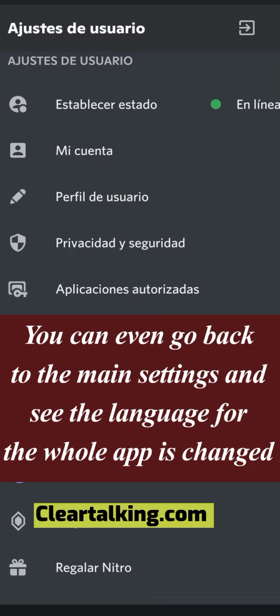You can even go back to the main settings and see the language for the whole app is changed.